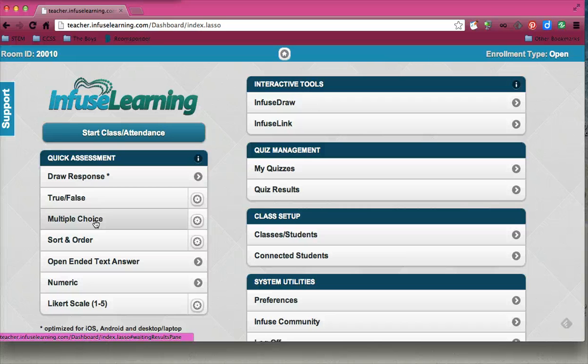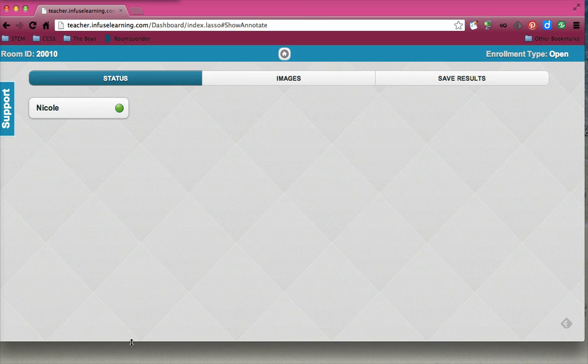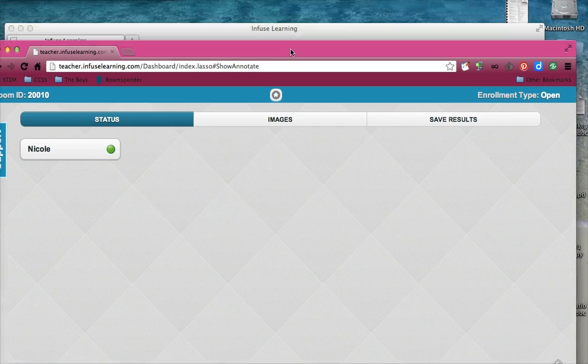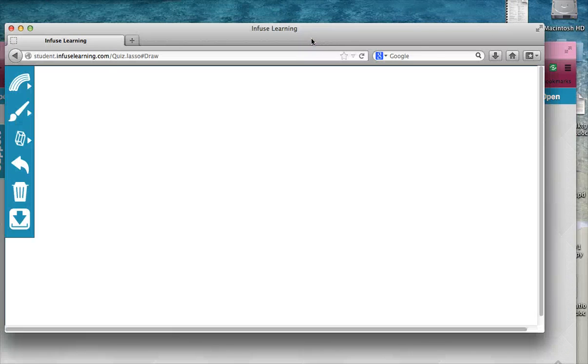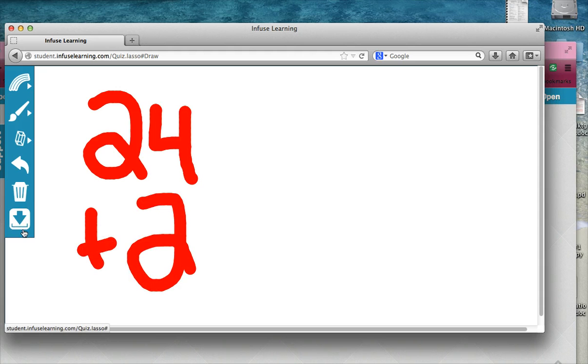My favorite feature of Infuse Learning is the draw response, which I think is fabulous for any type of classroom. So if I click on draw response, it will look very similar to this. A whole lot of nothing except for names on the status piece of it. However, when I go to the student side, it has now become an interactive whiteboard. And with the whiteboard, you can change your colors, you can change paintbrush, and then the students can write on here. And they can annotate.